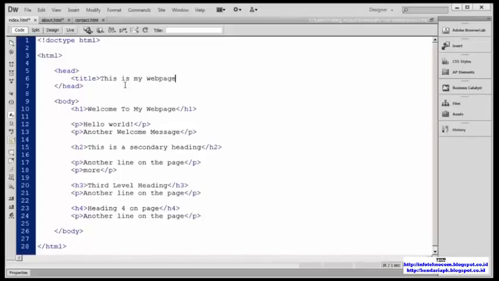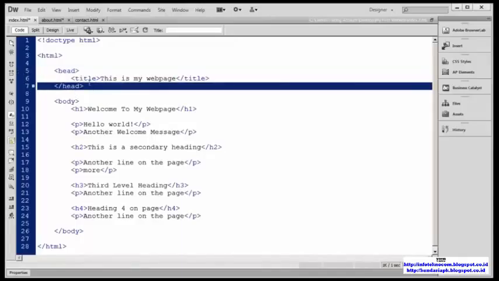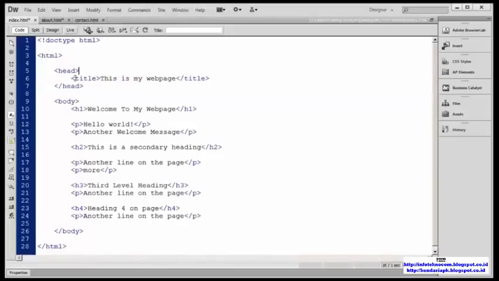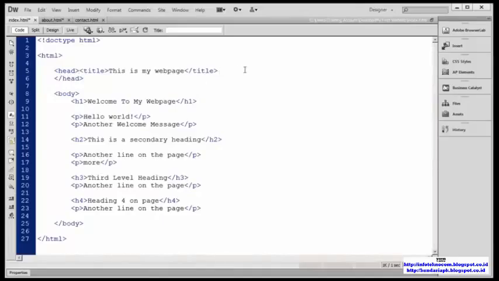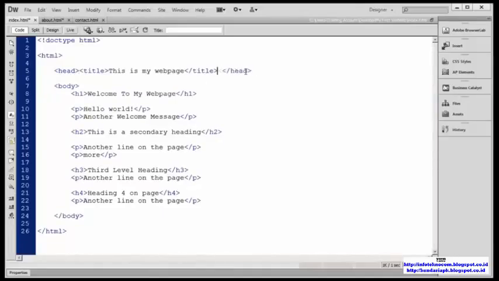And I'm just going to go ahead and type, "This is my web page," and then I'm going to close that title tag. Again, notice here, in this case, I chose to have both the opening and the closing title tags on the same line. But the head section, because they contained another tag, I put them on different lines.